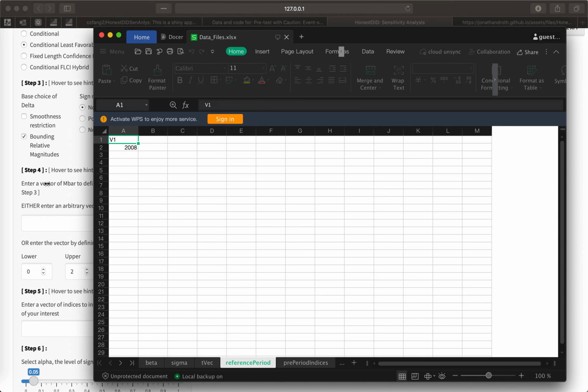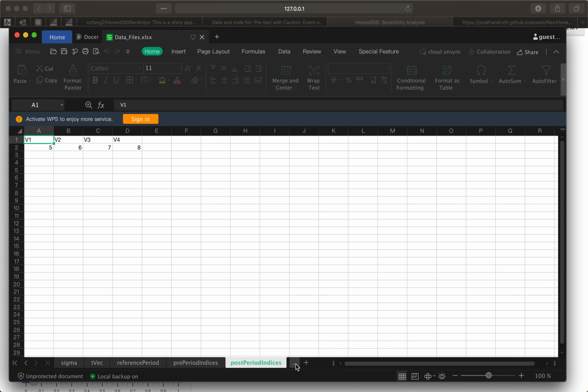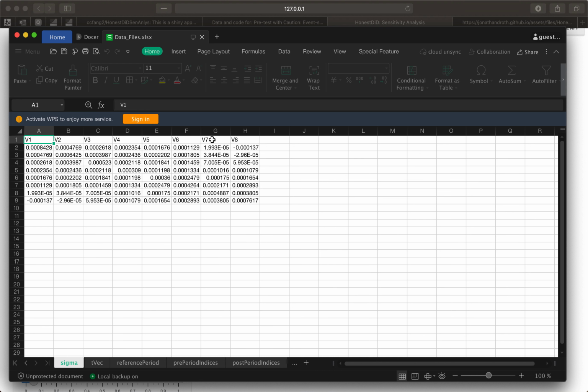We can find out from here the pre-treatment and the post-treatment periods. So the post-treatment periods are 5, 6, 7, and 8, and for sigma 5, 6, 7, and 8, we need to find out the standard deviation of this one. You can see the values here are very small, and you don't need to calculate the accurate standard deviation of the target parameter here.